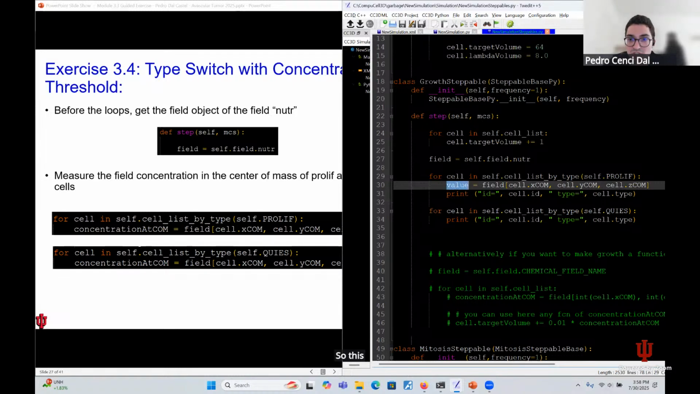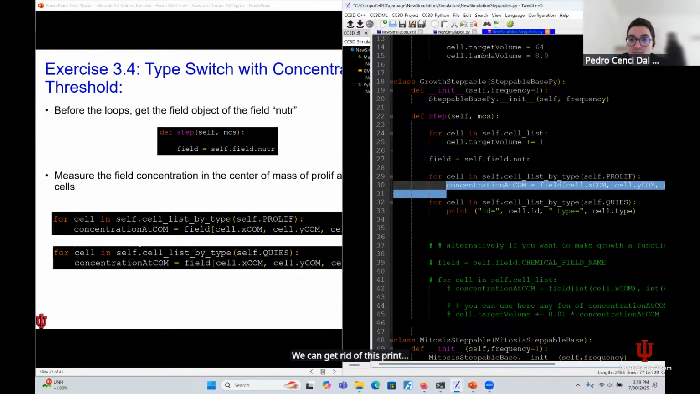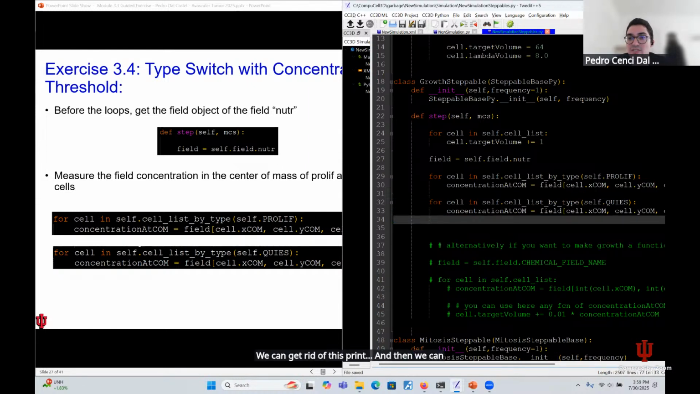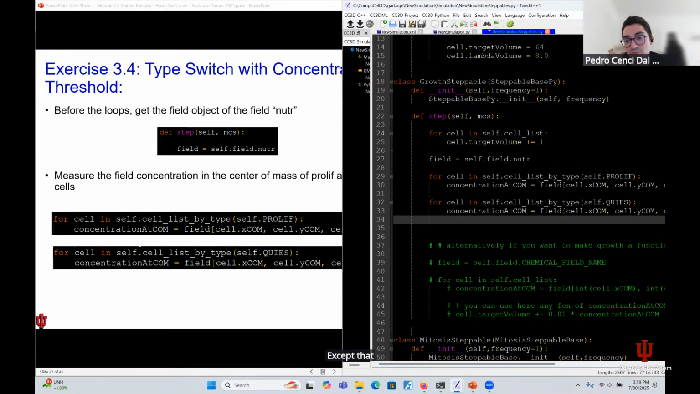So this is our concentration. Concentration at center of mass. We can get rid of this print, and then we can copy and paste and have two similar loops, except that one is over prolif cells, the other one is over QES cells.